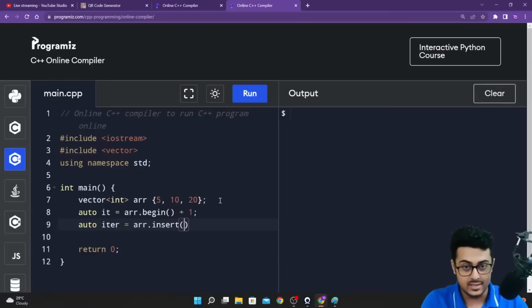Okay, that basically handles everything for you. You don't have to do anything about it. 6 is what we want to insert at index 1. Okay, so that is what we have to do.